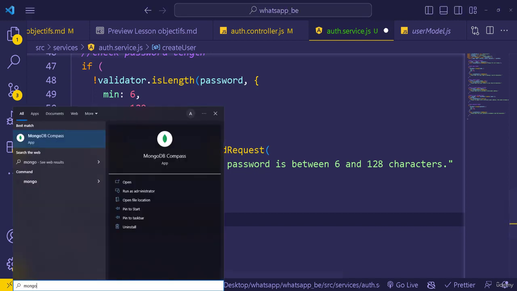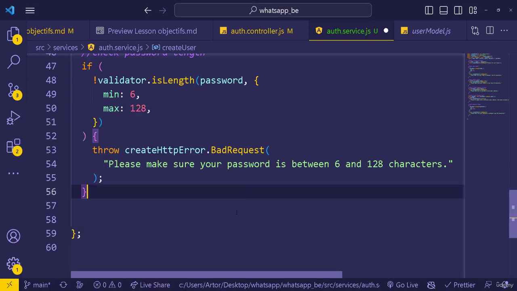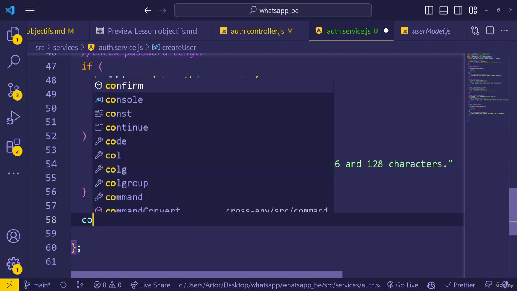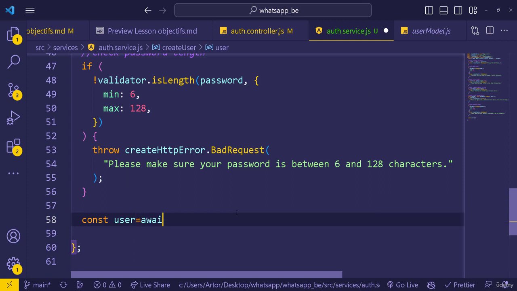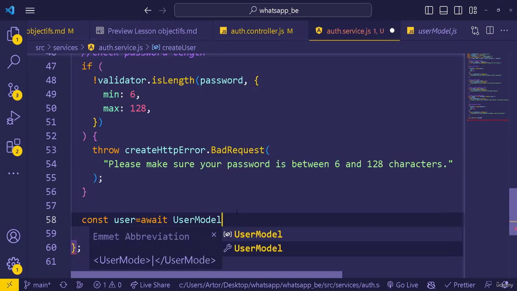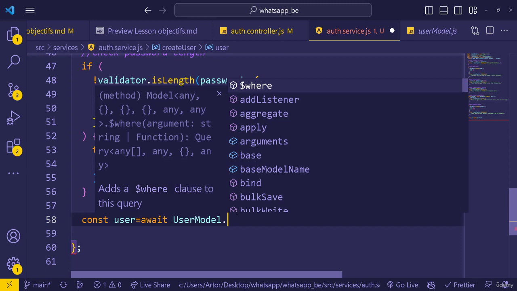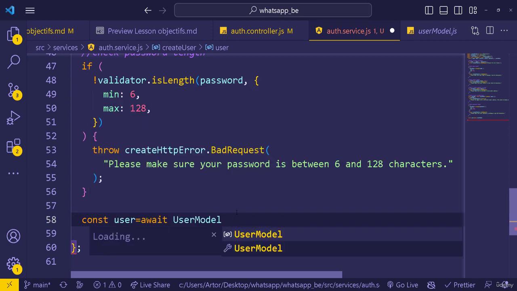Let me open a Mongoose right here. And then now here, I can actually just try now. So I can go create user, and then we'll go await, and then I'm going to go to my user model here. And then I'm going to actually create, let me create first of all, await new.